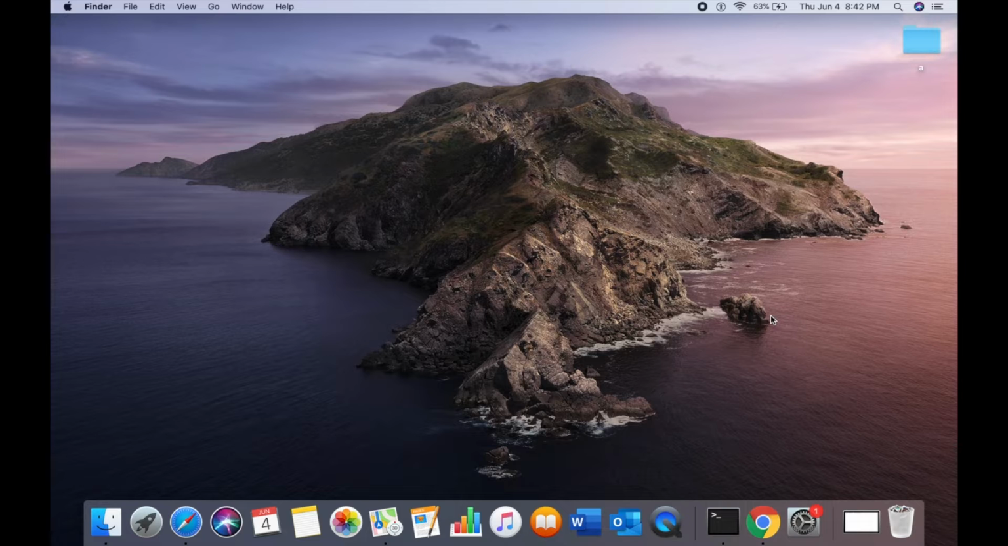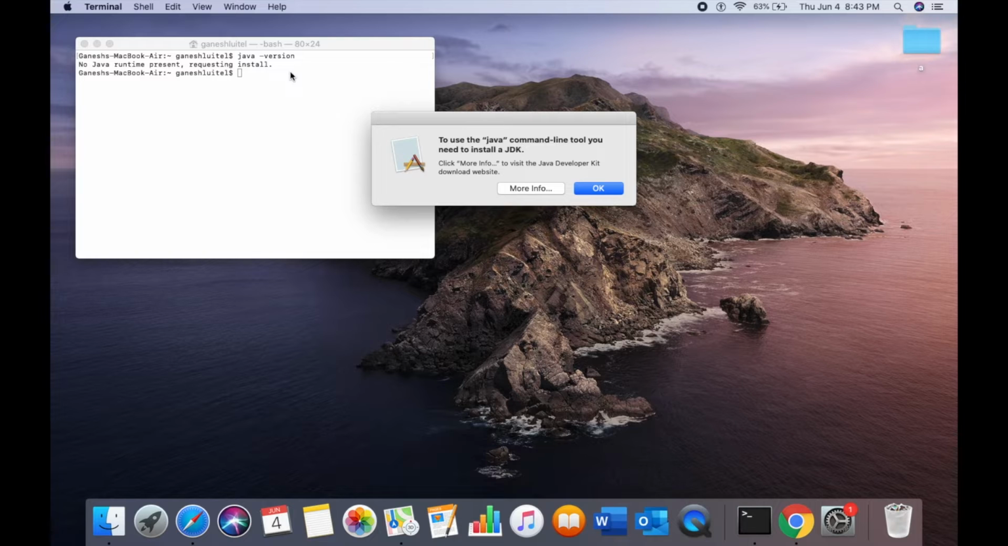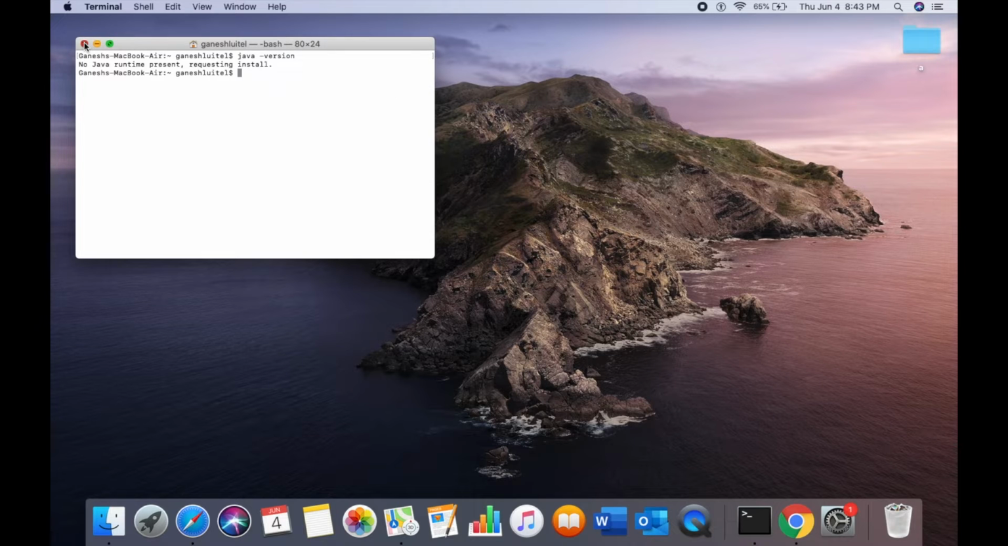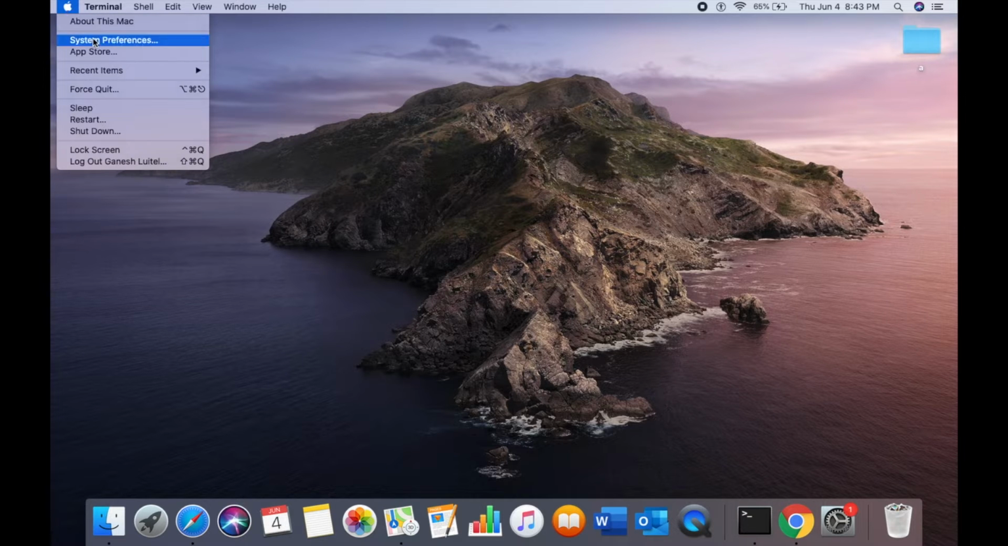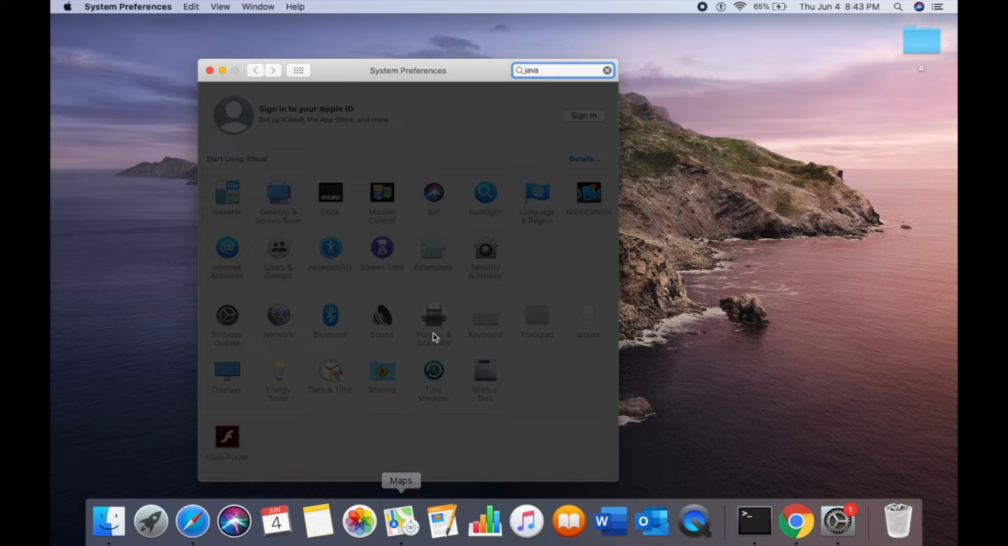This is Mac OS, so I'll be installing Java in this one. First, let's check whether we have Java installed or not. To do that, we can just open the terminal window and then type java -version. As you can see, there's no JDK over here. There's another way to check it. To do that, just go to System Preferences and then type Java. So we don't have it here either.